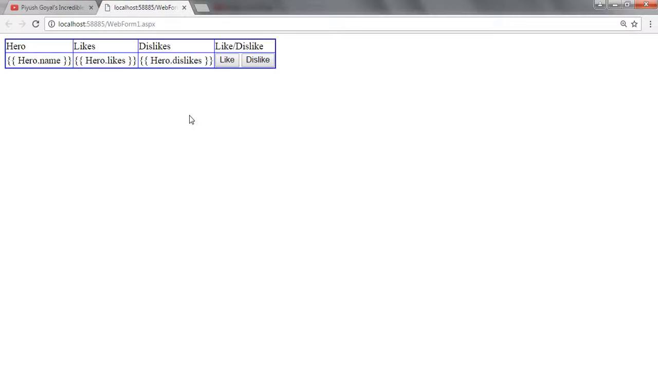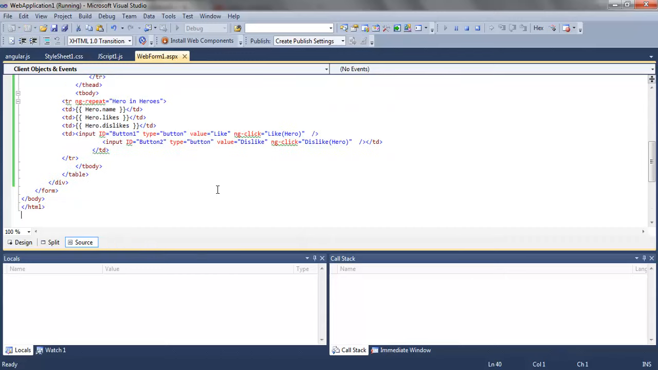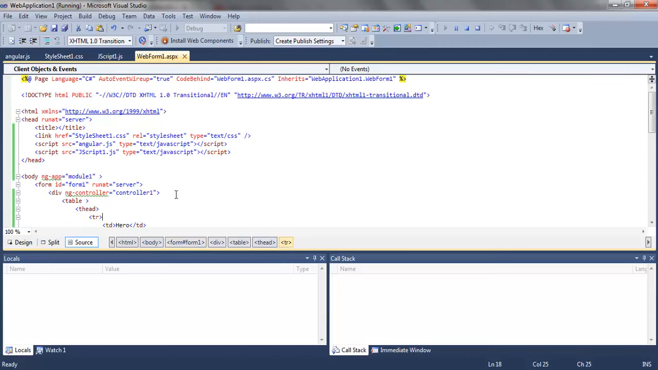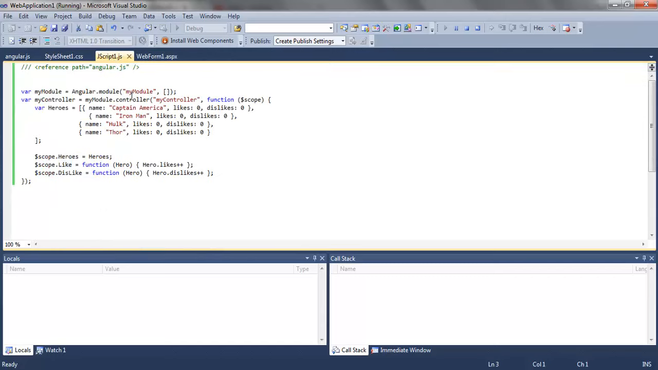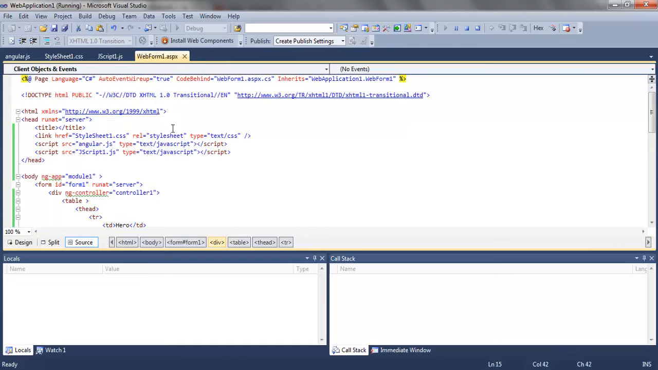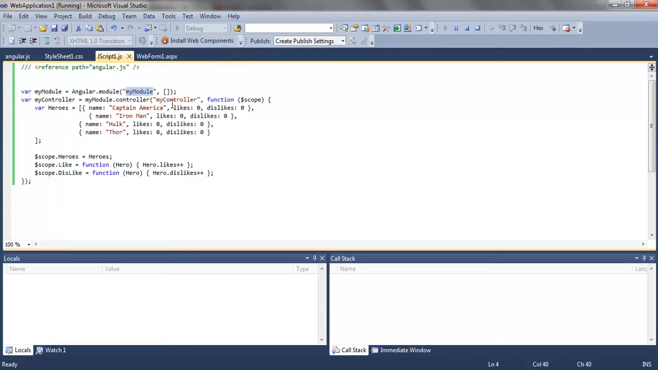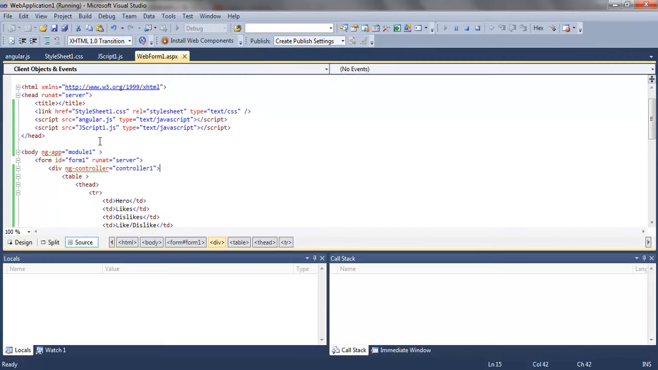Oh, something went wrong guys, so let's see what went wrong. Okay, this extra td is there that we forgot to remove. So guys, the problem is here actually. In my practice earlier I had provided the name as module 1 and controller 1, and here I provided module and my controller. So let me just correct it. See, this is the problem, it always occurs. I believe it will solve the problem.